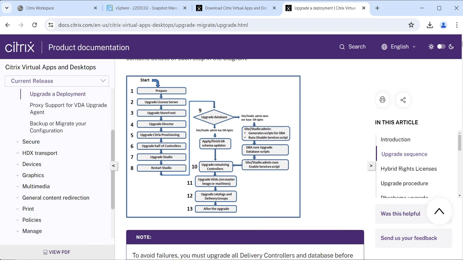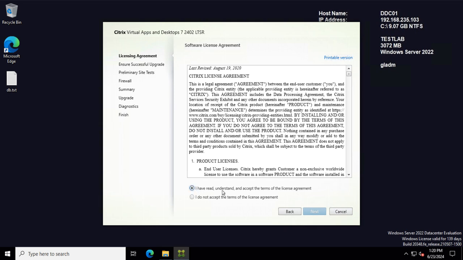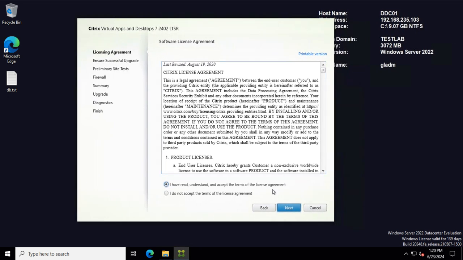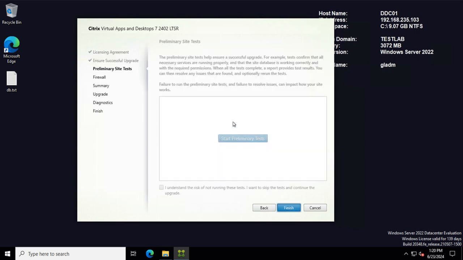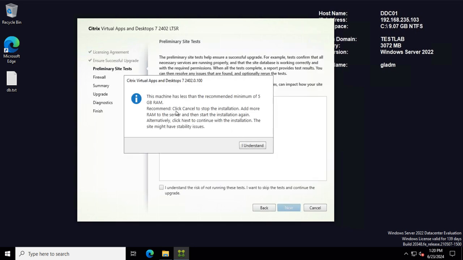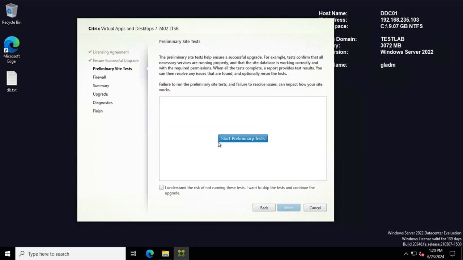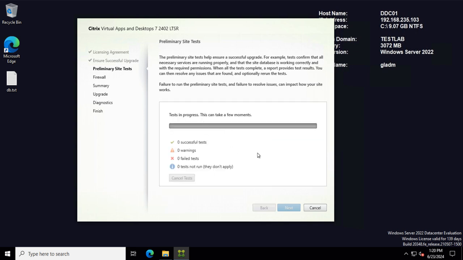Okay, let's go back to our DDC. Yes, we've read everything. Next. Yes, we've done all the backups. Okay, let's do the preliminary test. I hope it will not take a million years.